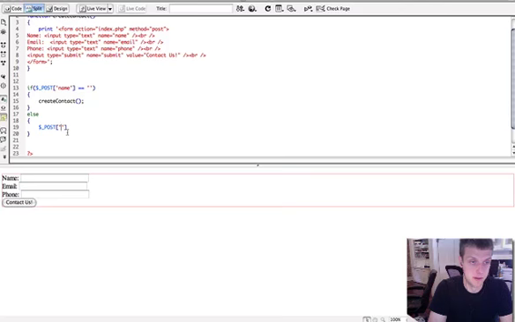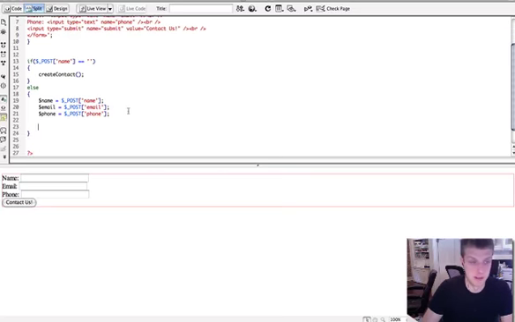If post name, we want to put this into the variable name. So that's a PHP variable right there. Let's copy this, so we've got it three times: name, email, and phone. Now that we have these variables, we want to use the PHP mail function to send it off.